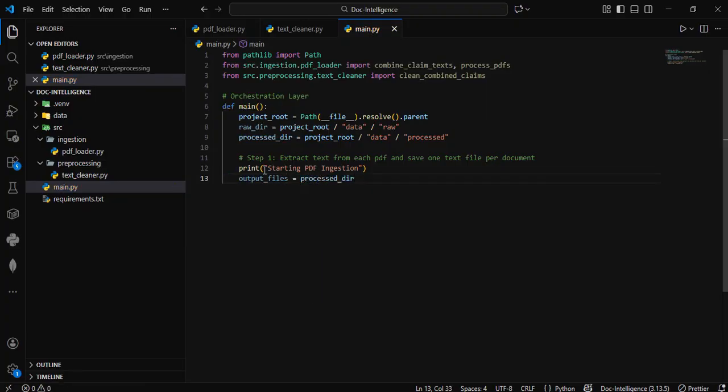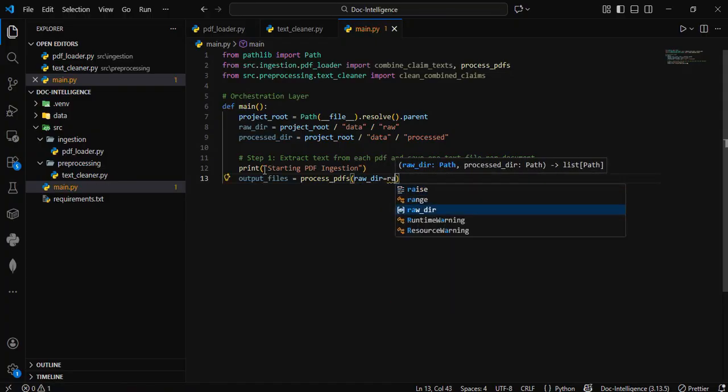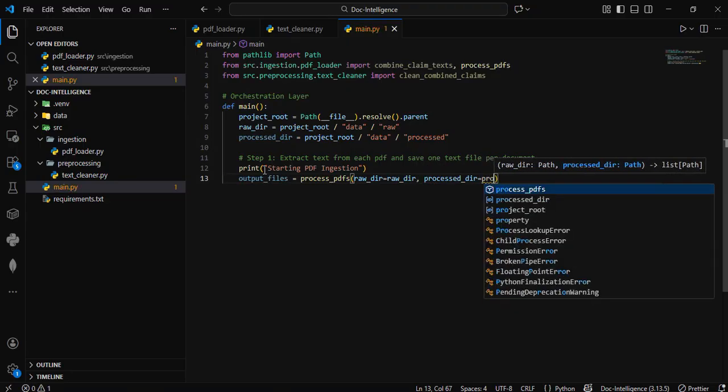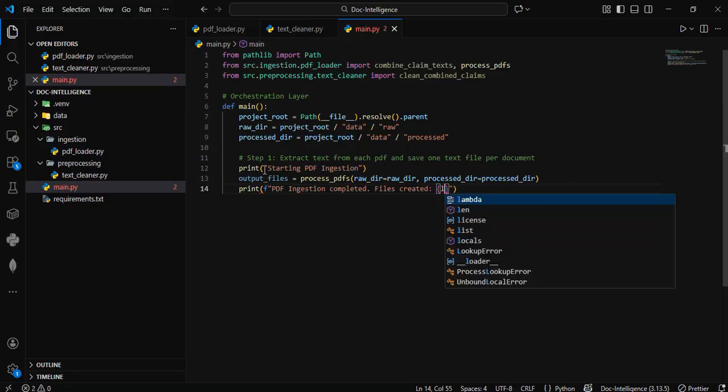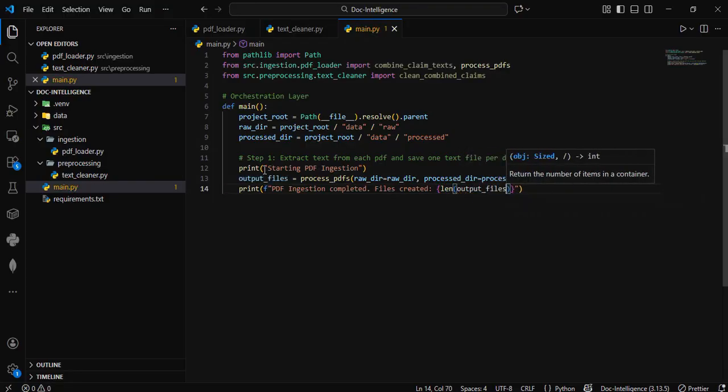So I'm just going to say "Starting PDF ingestion", and there I would have this output files, and let's call this process_pdfs. I will be passing raw_dir as your raw directory, and then processed_dir as your processed directory. Once this is processed, as part of confirmation, I'm going to print "PDF ingestion completed", and "files created", and we can simply do one len of that output files.